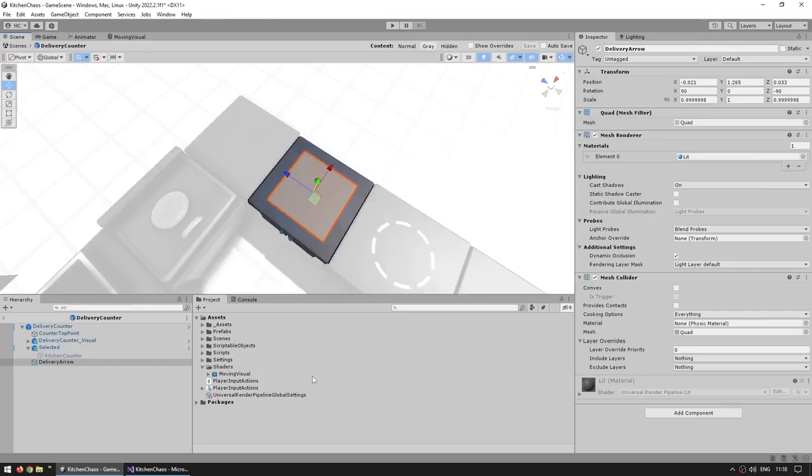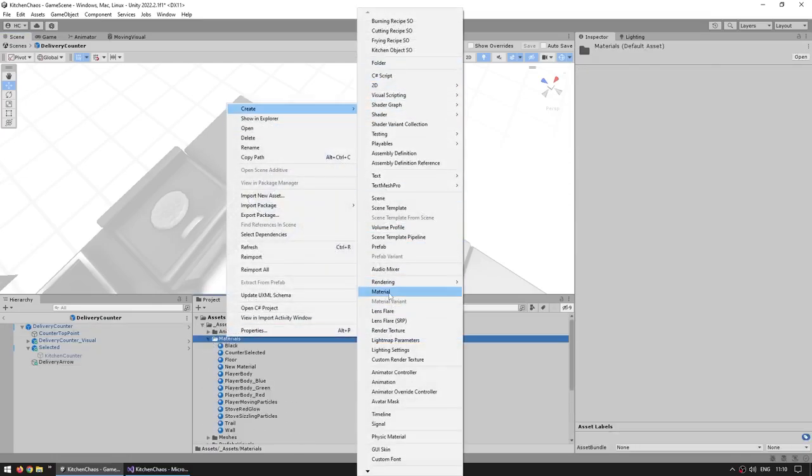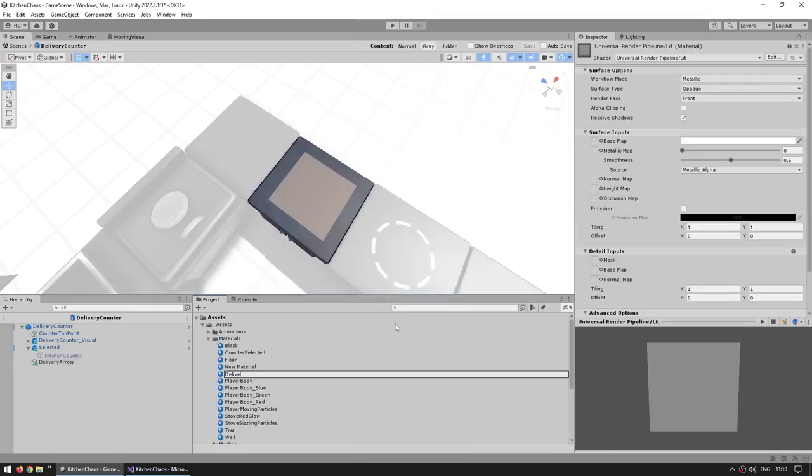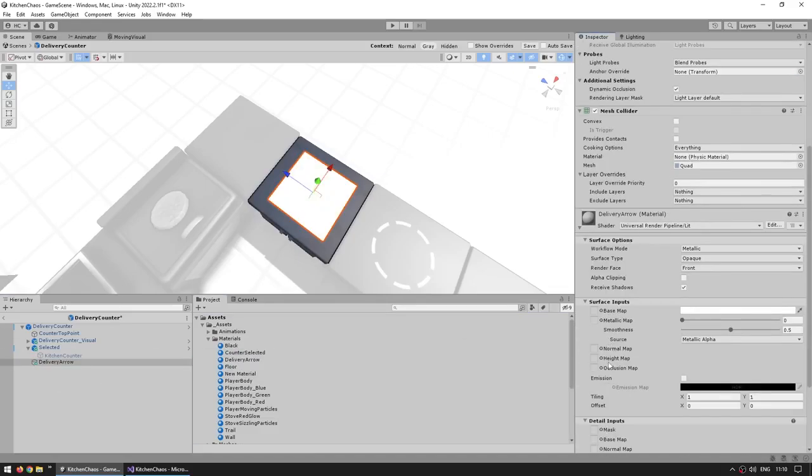Okay, great. So now let's make a material for our arrow. Let's go inside the materials folder, and over here, let's create a brand new material. Let's call this the delivery arrow. Let's make sure to use this material on the quad, so let's just drag it over there on the mesh render. Okay, so it's using our custom material.